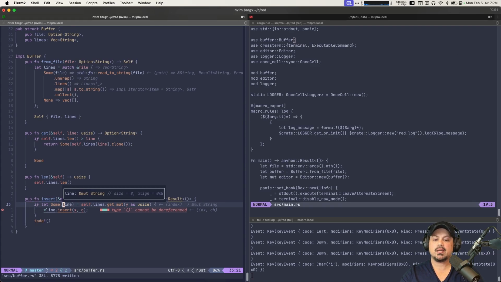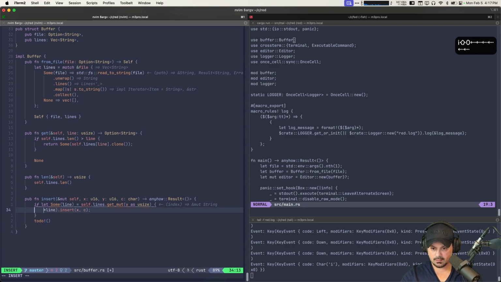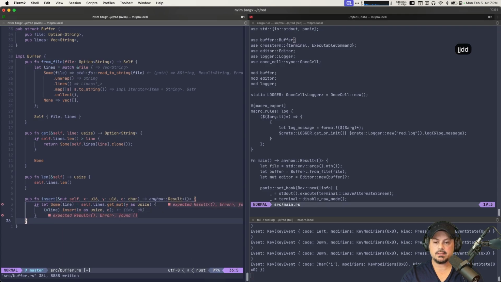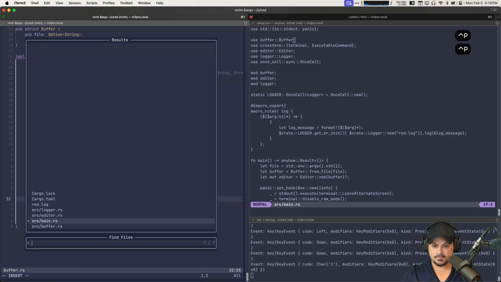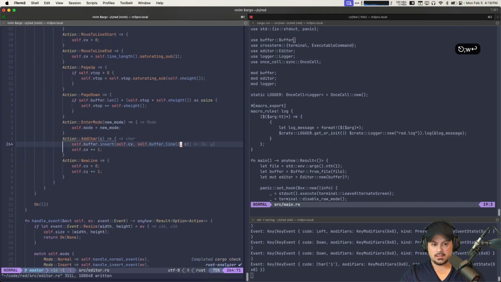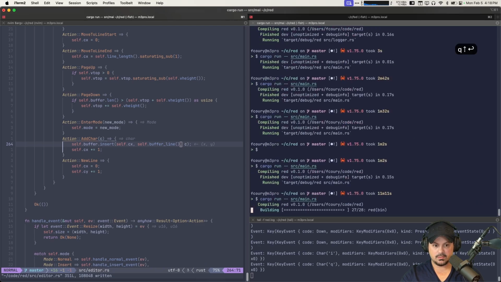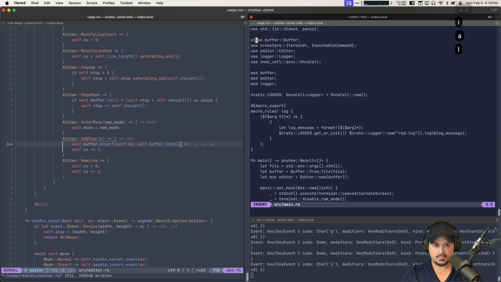It's a mutable string. Why? Type cannot be dereferenced? X as usize. And I think that's all we needed. For now, let's not return anything. If we can't change it, we can change it. And yes, that's it. So let's see now. If we try to insert, what happens? Look at that. It freaking works. Nice.